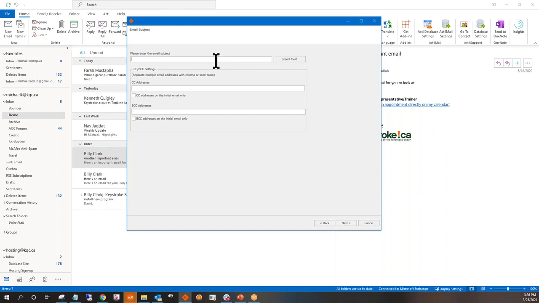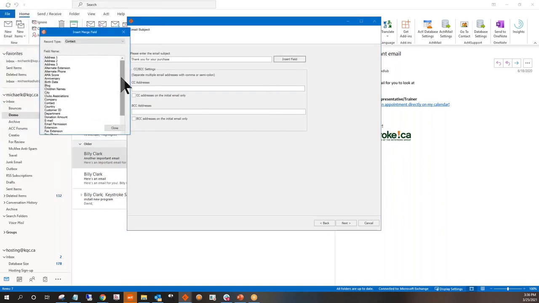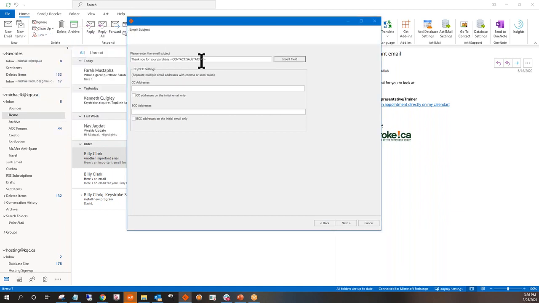Here's where we enter the subject of the email. And if we wanted to merge in a field, merge data into this to make it more personable, we can do so here by inserting a field. Let's say we wanted to merge in the salutation field.